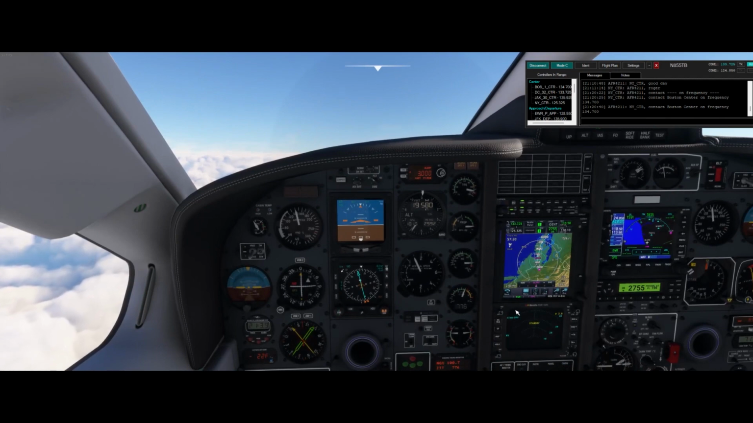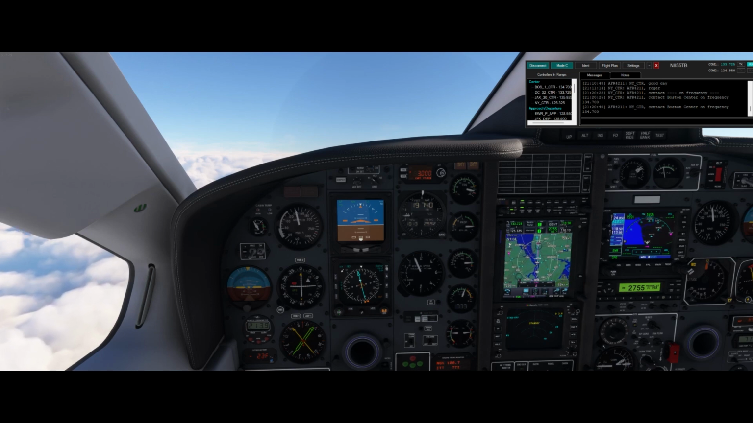Washington Center, good afternoon. This is American 1029 at stand number Charlie 45, aircraft type 737-800, requesting IFR clearance to Chicago O'Hare with information Whiskey, I believe it was.